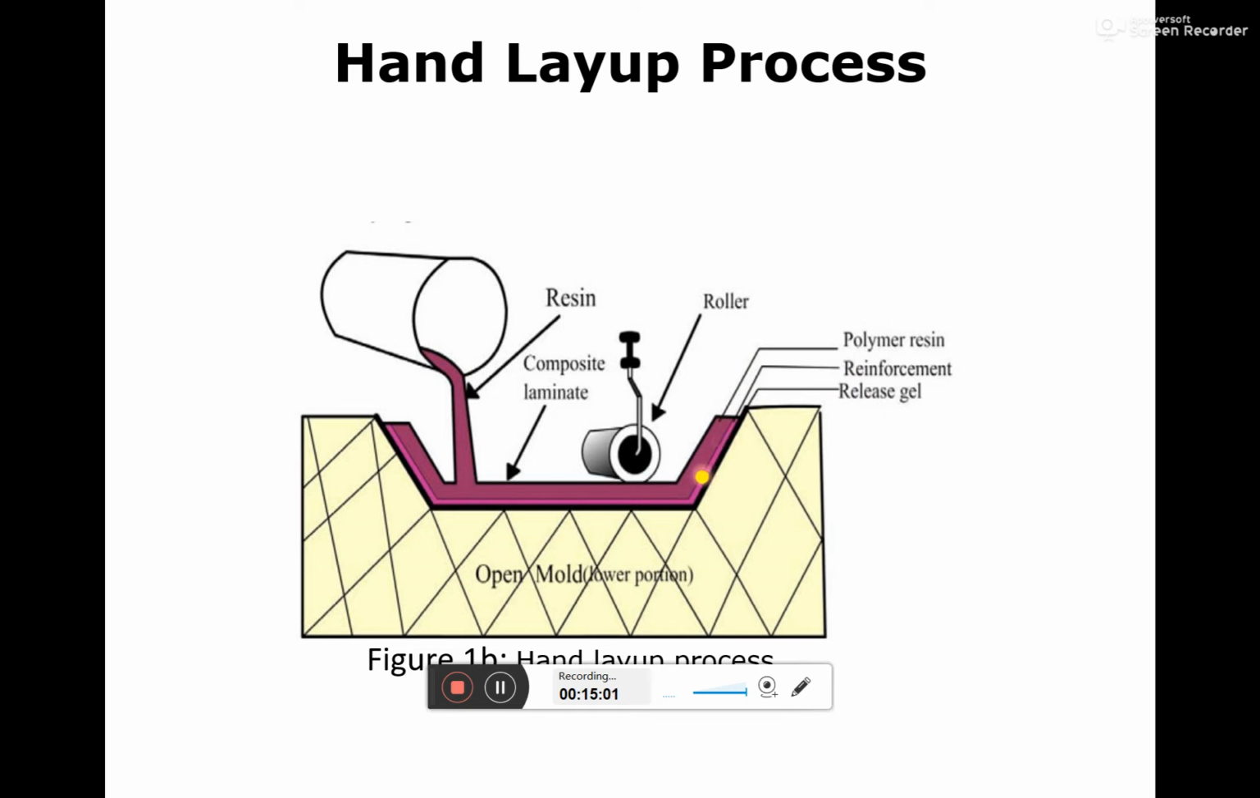This pink color one is the reinforcement. We already mentioned that in composite material, the main ingredients or main components are the matrix and reinforcement. To improve the properties, we'll add the reinforcement. That reinforcement may be natural fibers, or you can add synthetic fibers.